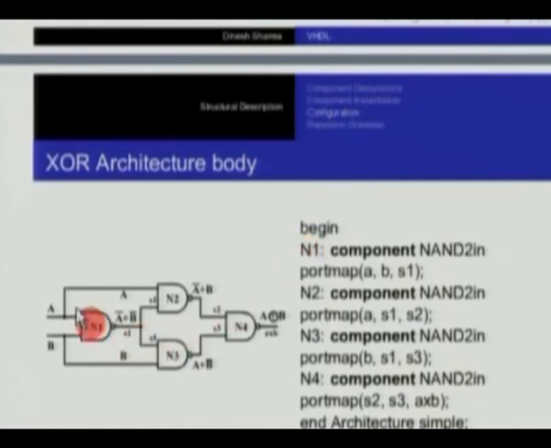N1 is this component. I use the word component because I am placing components, not directly entity. The name of the component is NAND 2 input, and I port map its values to A, B and S1 here. Okay? So A, B and S1. The order is 2 inputs and the output. Now I place this component N2, component of the type NAND 2 input, and then port map inputs to A and to S1, and the output to S2.